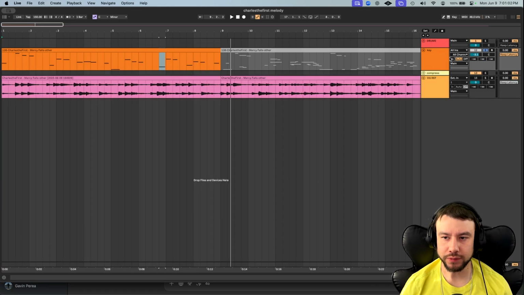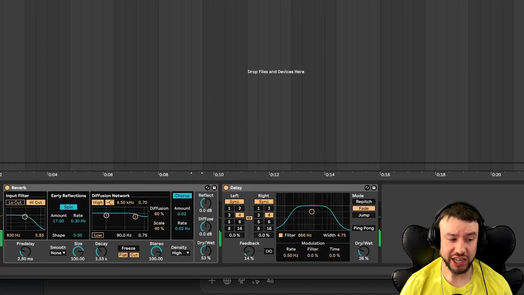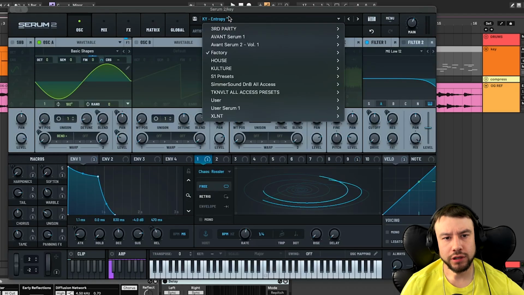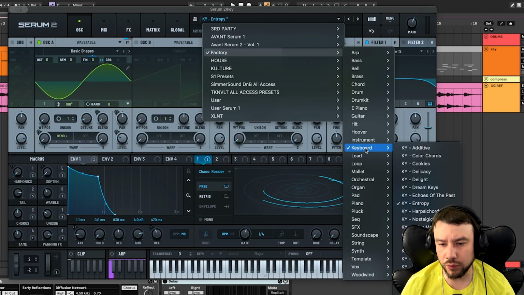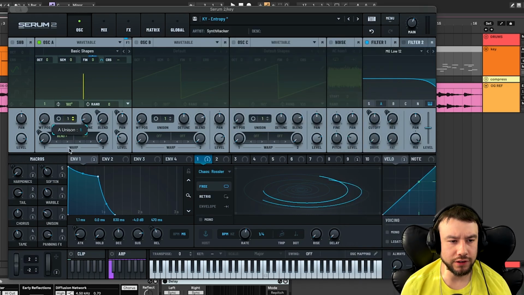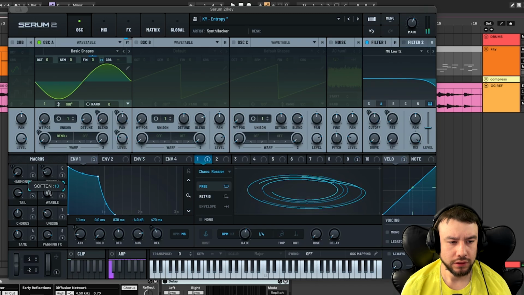The sound is pretty simple. It's really sine waves with reverb and delay. So I loaded up on the factory preset in the keyboard. This is Serum 2, Entropy. It loads up on 5 unison, so I turn it down to 1, and I turn the soften all the way down.